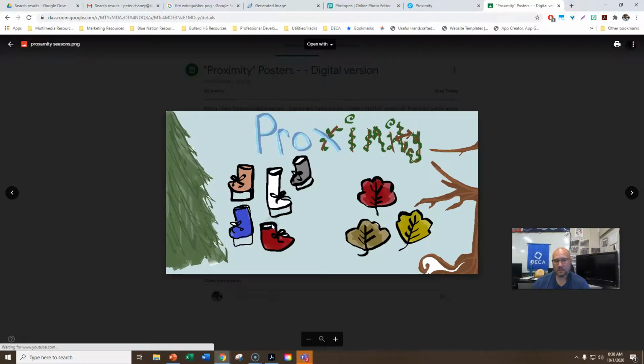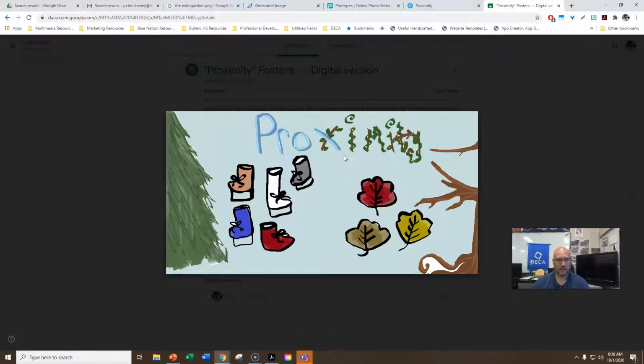And an A poster would be this, where again they went into Microsoft Paint and really put some effort into this. Again, I'm not grading artistic ability, I'm grading following directions and making it look good. So proximity, lots of effort, looks great. It goes with the theme of the poster.